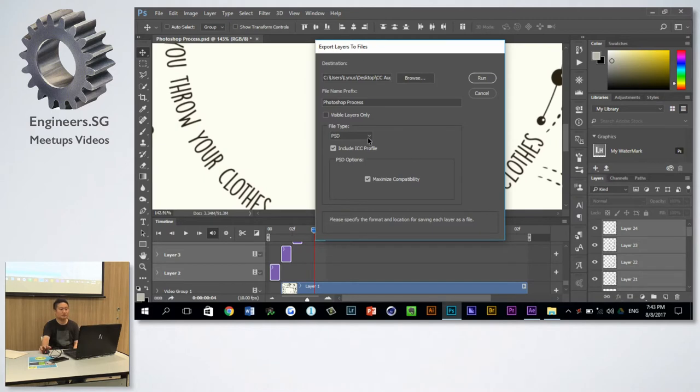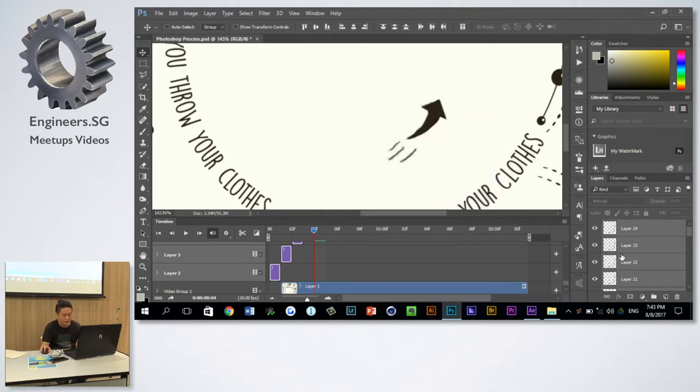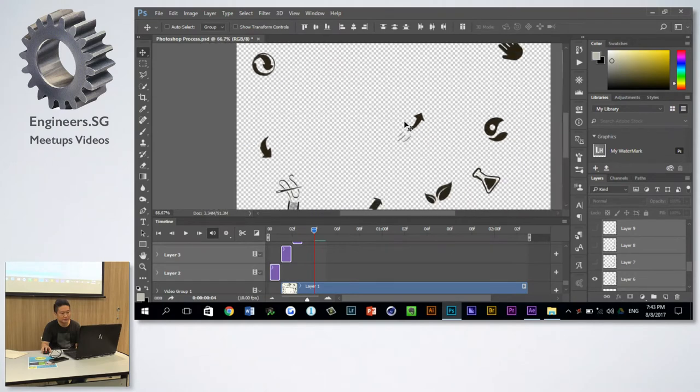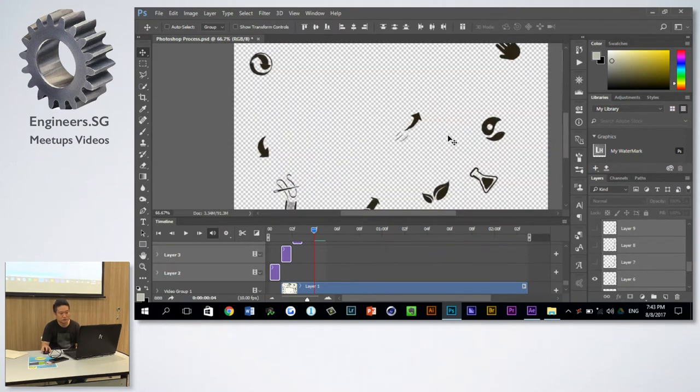Now this is the point where I need to start talking about alpha channels. You can see here that if I solo any one of these arrows, I think this is arrow number 6 now, around here it's all transparent. So if I don't export with any kind of alpha channel, this will be replaced by a background color, usually black. And that's not what I want.